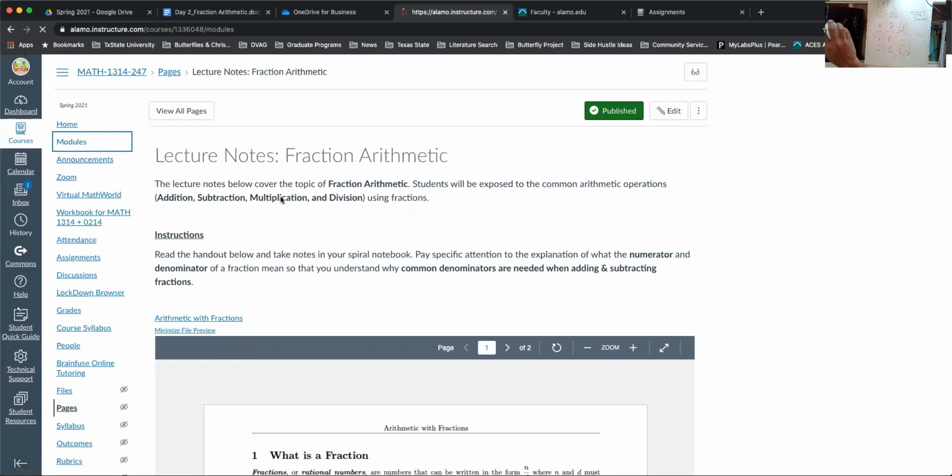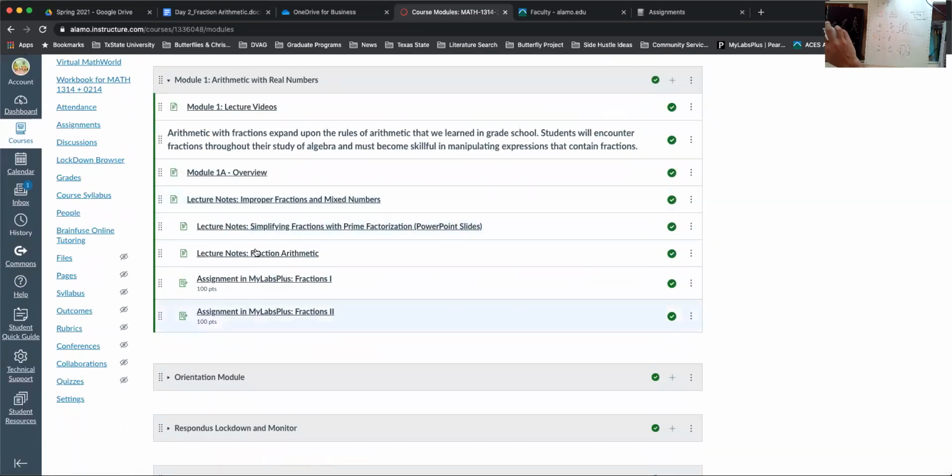It is not something that you have to turn in. There's not assignments here. These little things that say assignments in the modules are just reminders that you are to log into MyLabs Plus to do your homework. But those 2 assignments on fractions are now live.